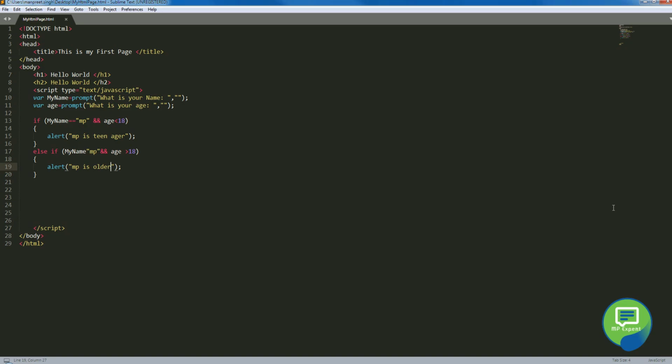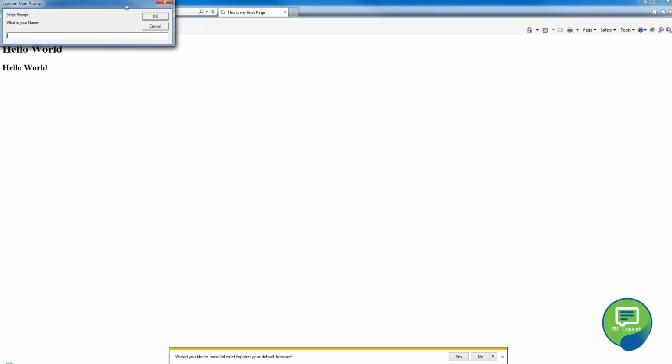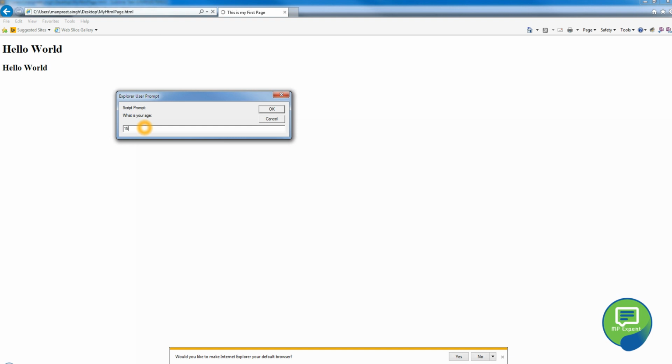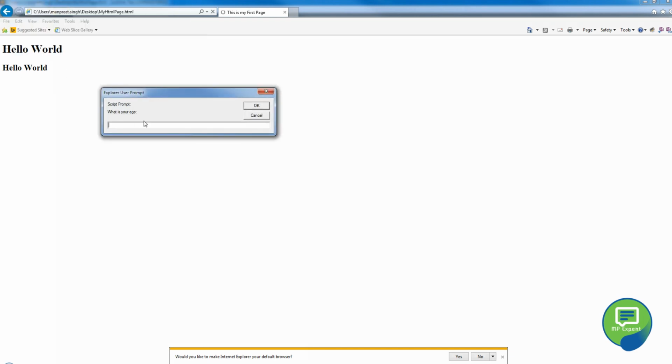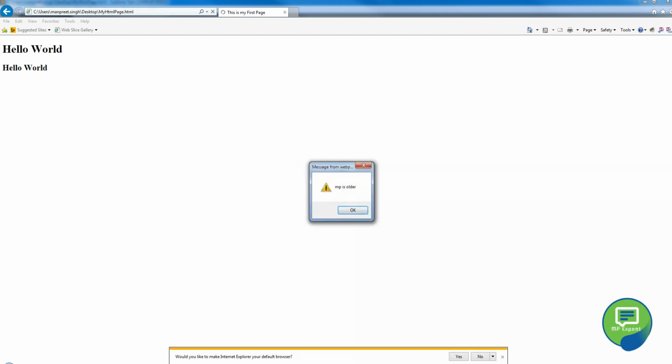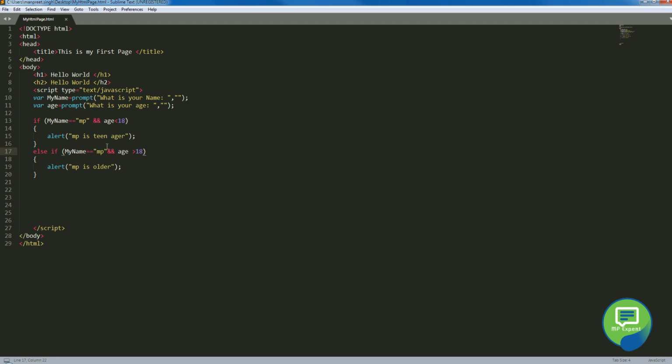Something is wrong there. I think we have to check our syntax, what has happened here. My bad, here I have to put equals to, and now we're going to save it and see if it's working. Alright, my name is MP, and let's put the age less than 18. 15, MP is teenager. Let's try a negative scenario. Let's refresh it again. Now the name is MP, but the age is 58. MP is older.